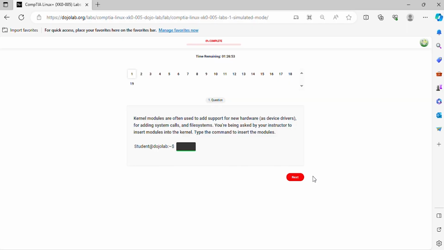Question 1. Kernel modules are often used to add support for new hardware, as device drivers, for adding system calls, and file systems. You're being asked by your instructor to insert modules into the kernel. Type the command to insert the modules.